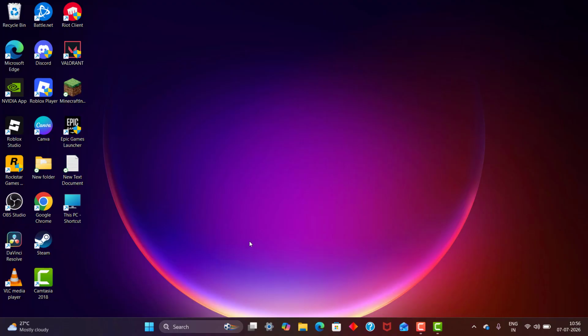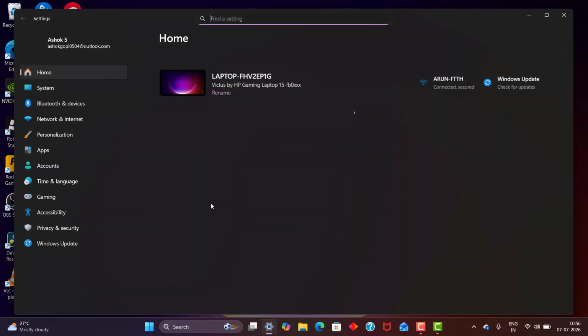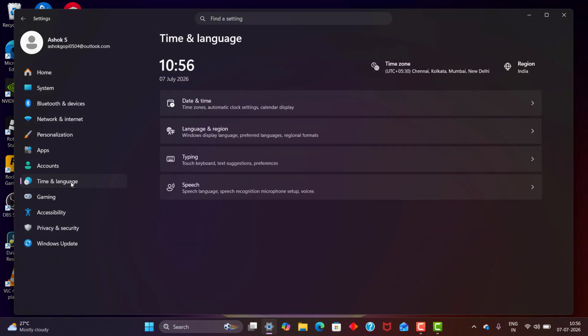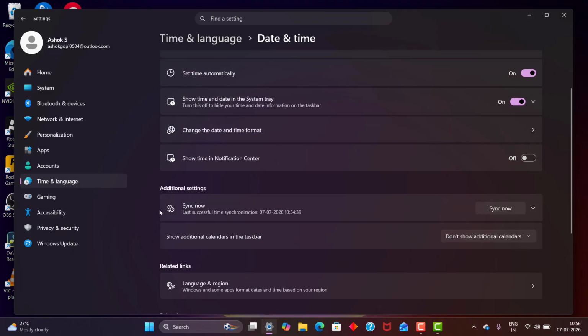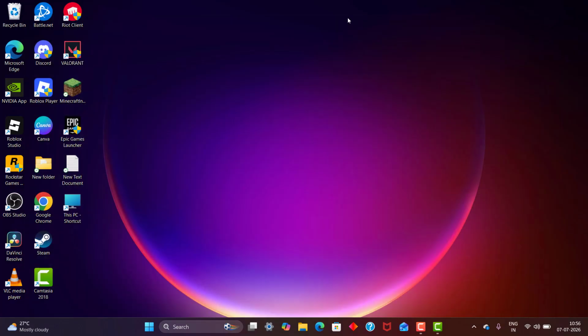Synchronize the clock manually. For this, click Settings. Click Time and language. Click Date and time. Scroll down and you will see the Synchronize now setting. Below the additional settings, you need to click it. Once the synchronization is complete, you need to close it and restart your device.